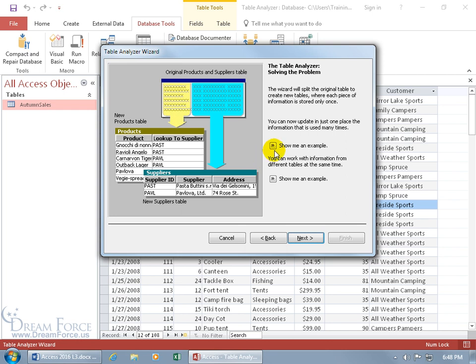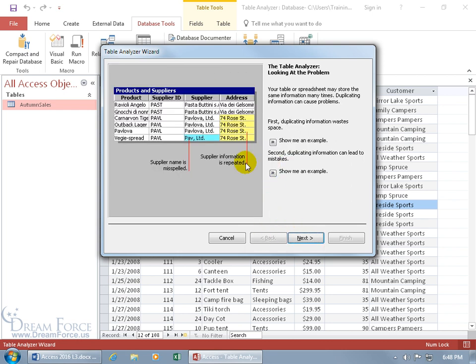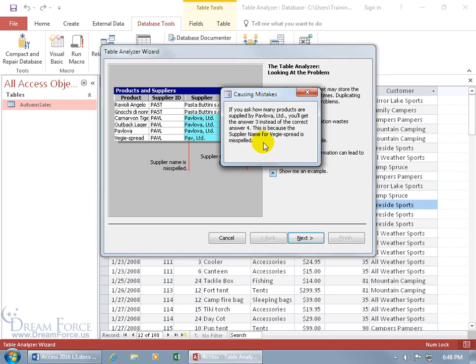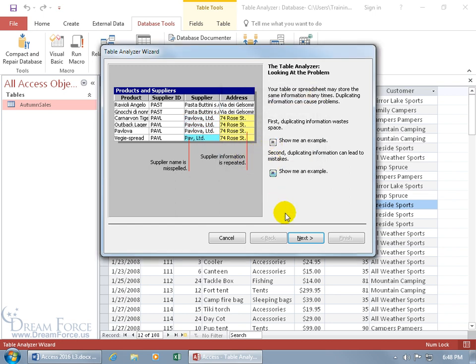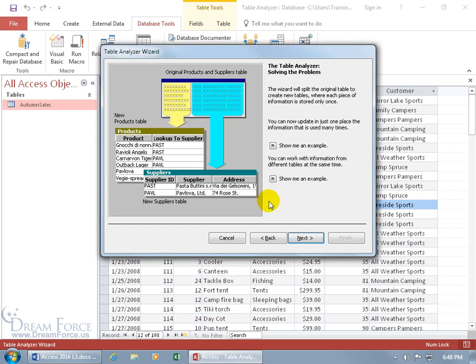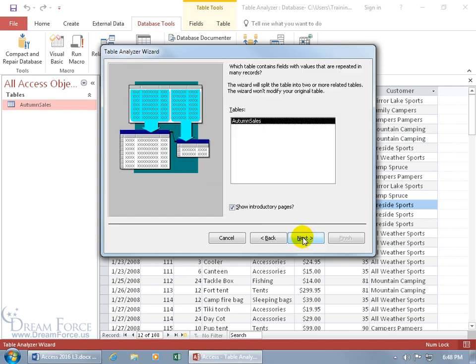You can go ahead and click on Show Me Examples, and you can do it back here as well. It just explains what I explained to you. So, show me an example here. It says you might think there are only 3 products supplied by Pavlova, but the answer is 4 because one is misspelled. Like I said, you can click on this if you want to read it yourself, but I just explained it to you. Let's go ahead and click Next.